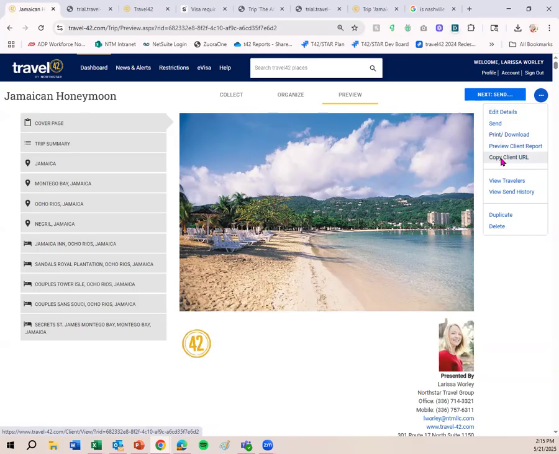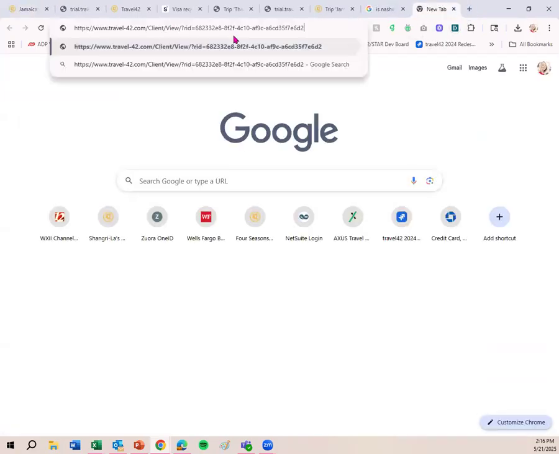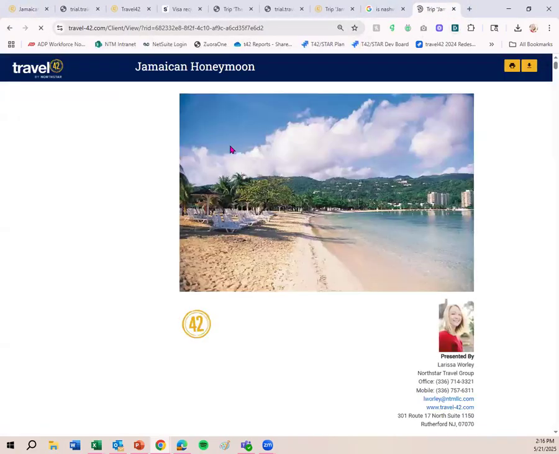And then I want to show you copy client URL. So I'm going to click this. I'm clicking it with my mouse. I can then open up another tab, paste it, and there's my trip plan.